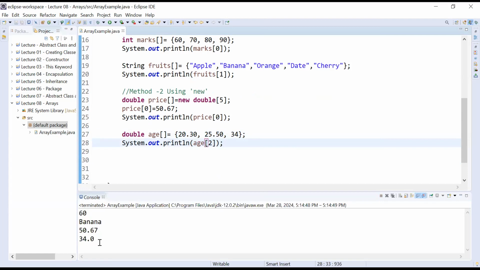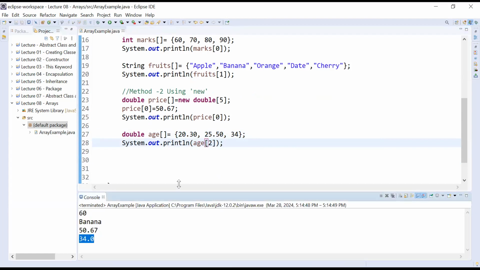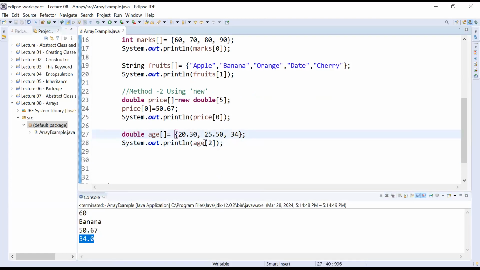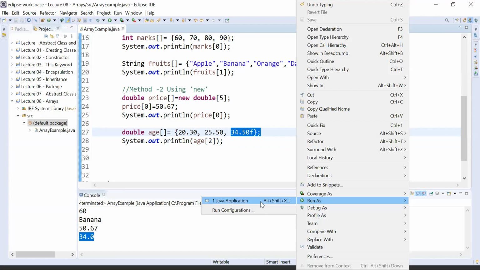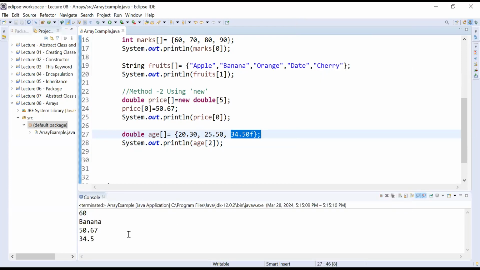You can see the output will be 34.0. Clear? If you would like 34.50, or 34.50f, if you store some float value also, the compiler will not complain about anything, because the integer value can be automatically converted into double. The float value will also be converted into double.